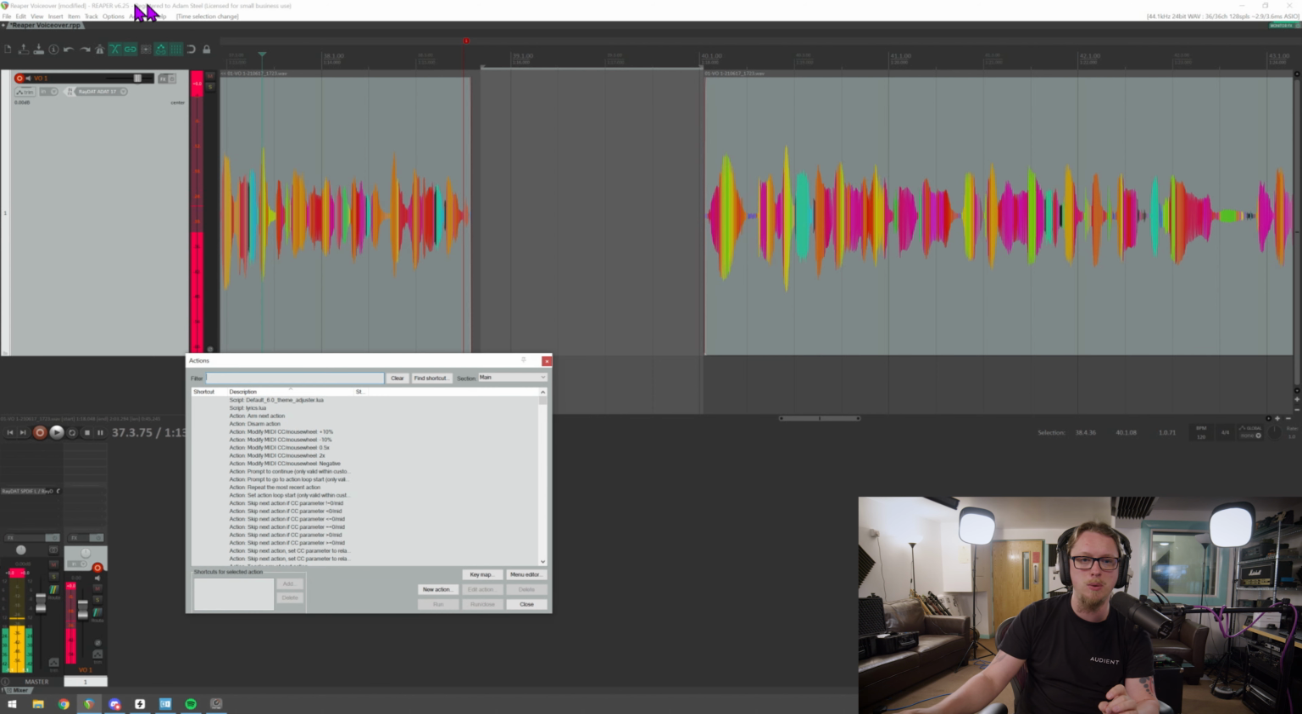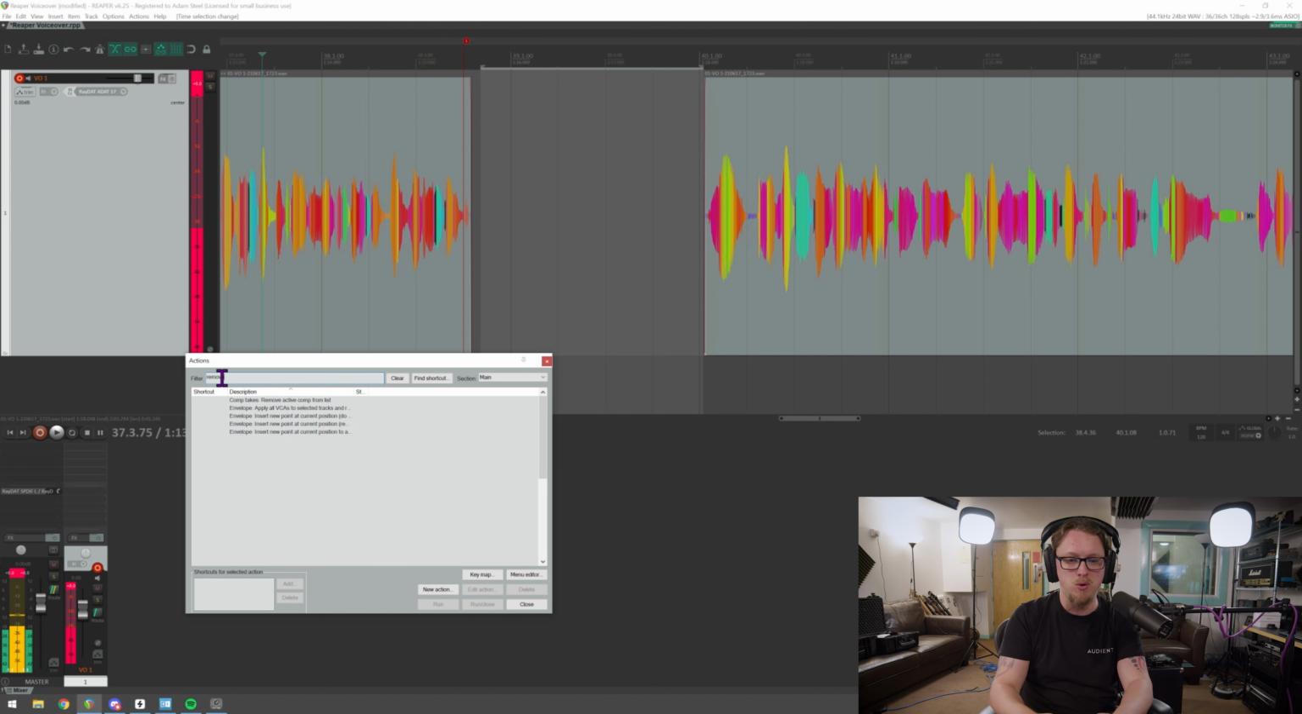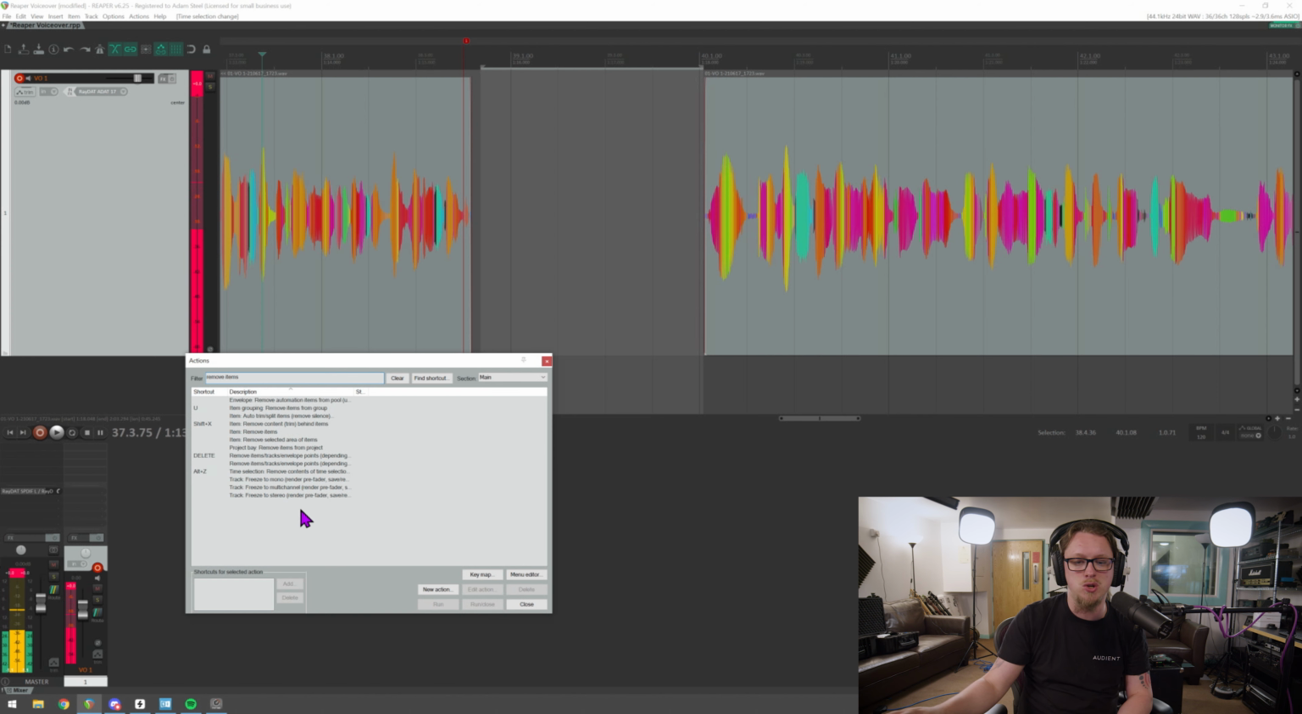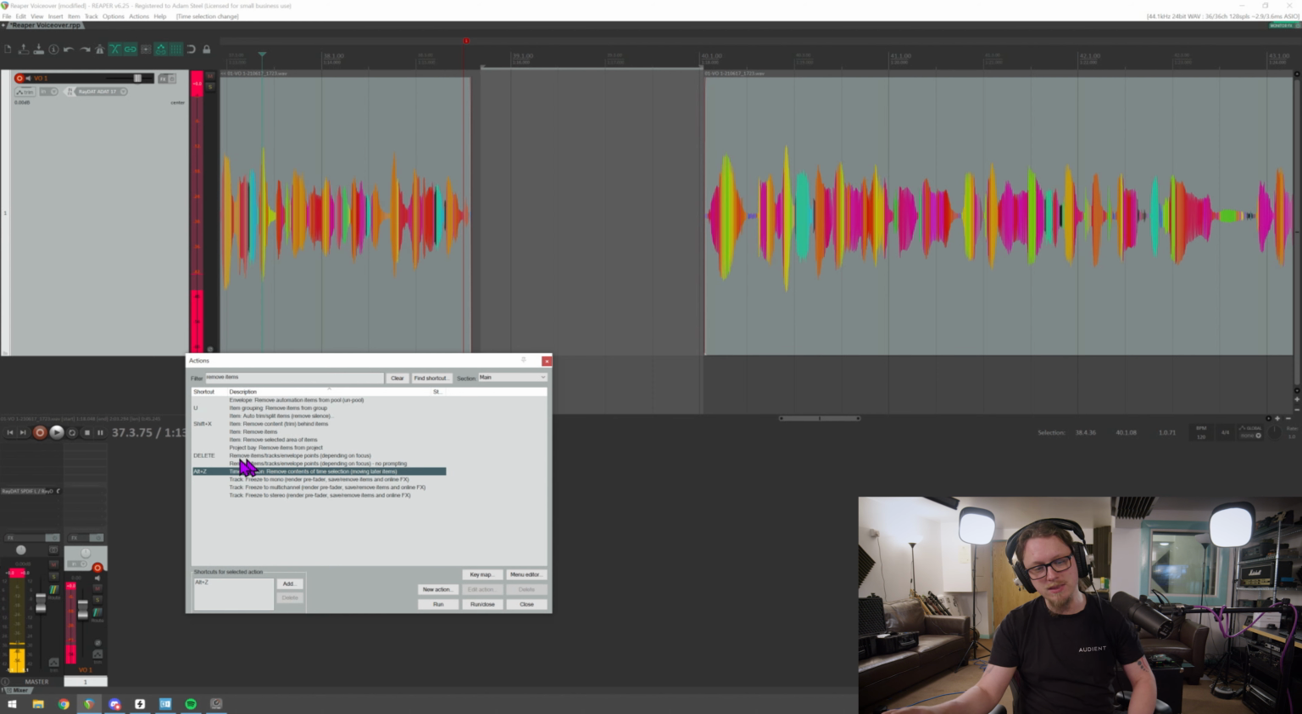Now, in the actions menu, where we went to actions, show action list, there's a filter at the top. And if we start typing in the filter, it's like a game of guess who. It just removes everything apart from what you've typed in. So you get a very short list very quickly. Now, that was called remove items, and that's given us just these choices. And where is it? I'll just make this a little larger. There it is. Time selection. Remove contents of time selection, moving later items. Now you can see here, this is assigned to the shortcut Alt and Z.